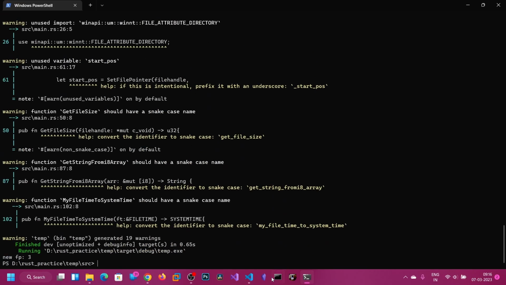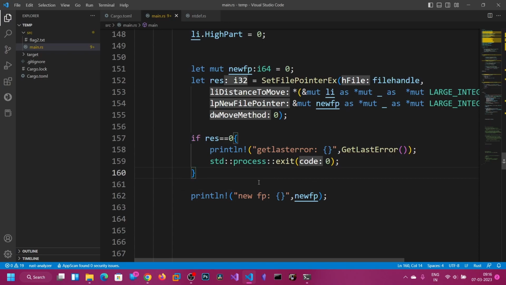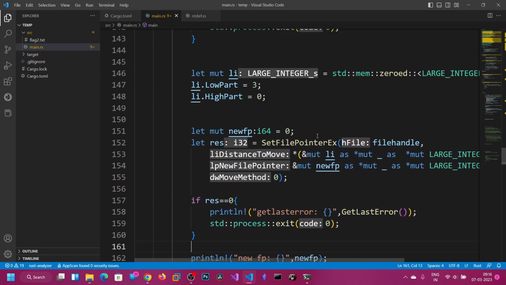Now you can see 3 as an output. So that's how you use the large integer structure in Rust, and we have seen the SetFilePointerEx function to set the file pointer to the new position. So that's all for this video.